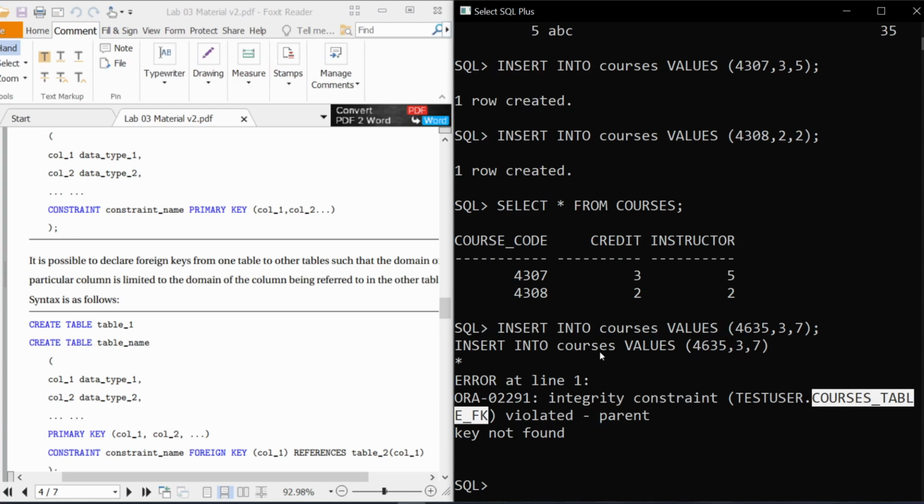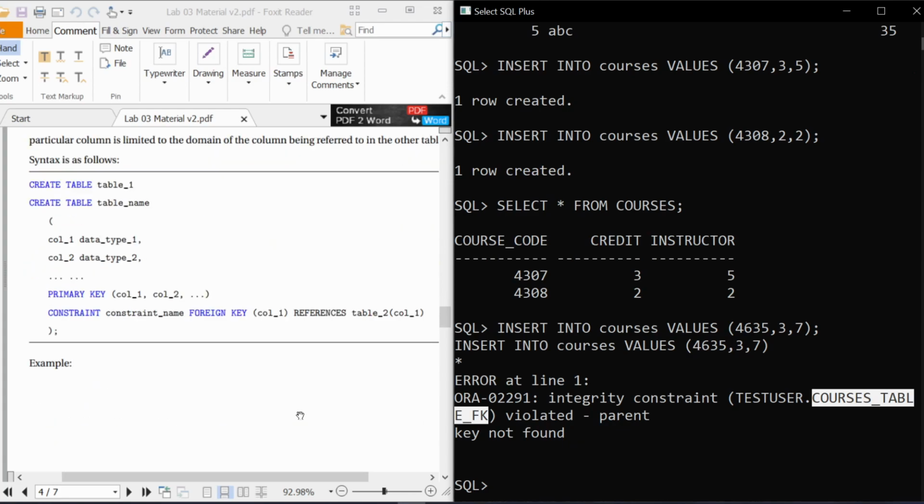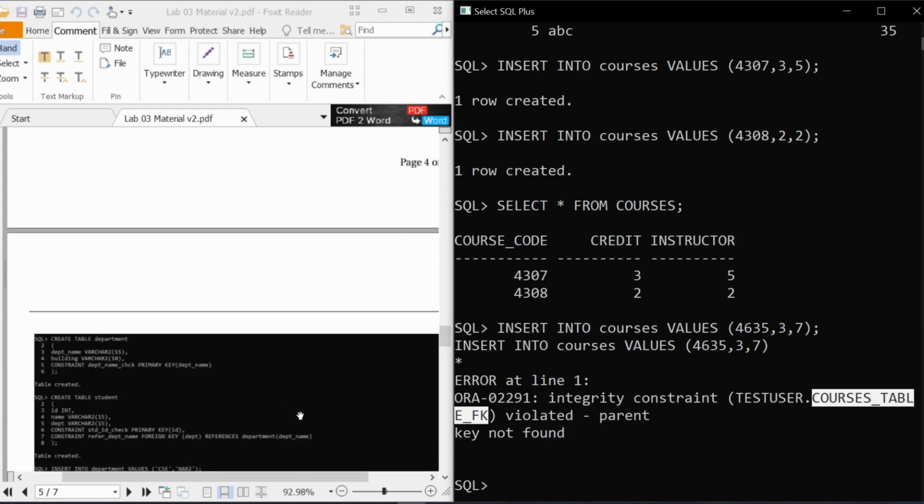So anyway, that's how foreign keys work. Hopefully you guys were able to understand how foreign keys work and will be able to implement them by yourselves as well.